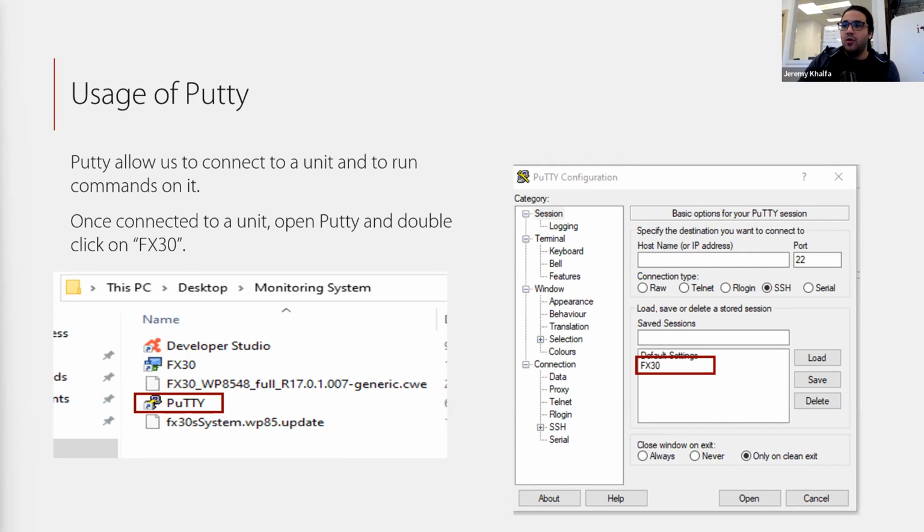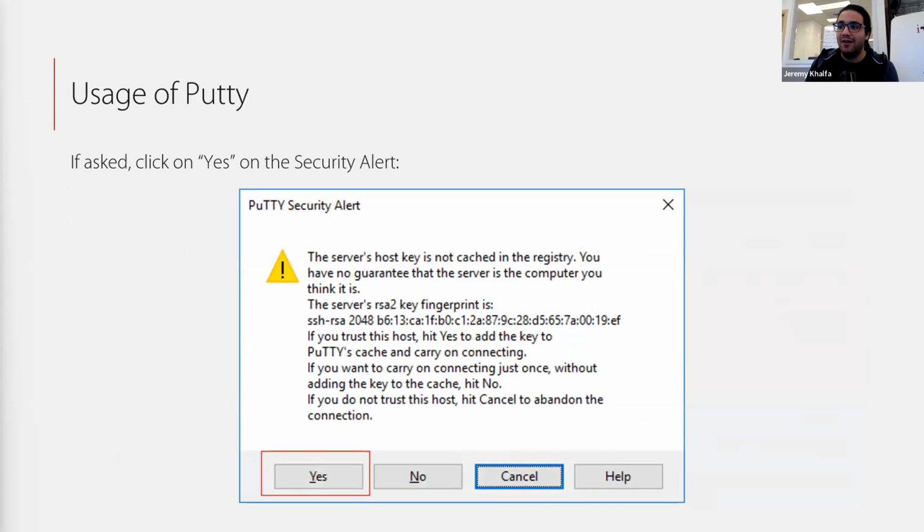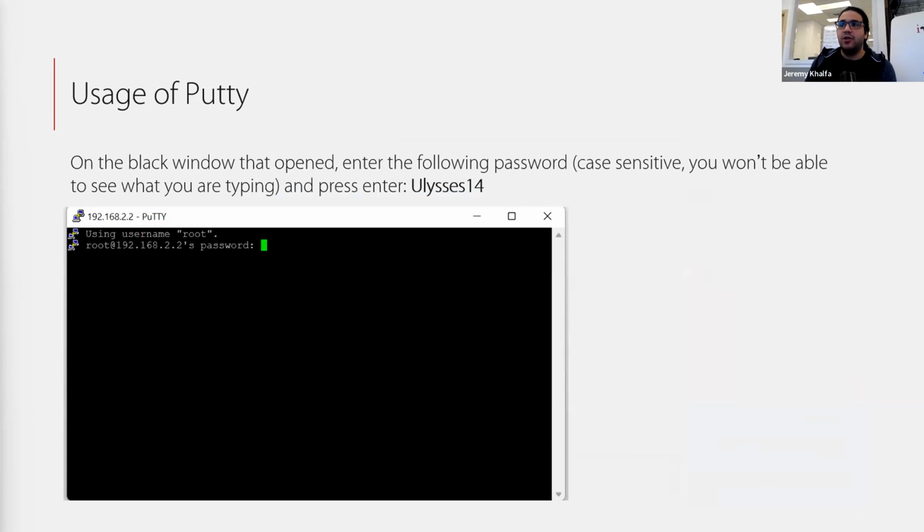So how to open Putty? You double click on it, and then you should see inside your list one item, FX30, or in some of your software, I named it Solar, but it has the same configuration. You double click on FX30. You may have an alert if it's the first time you connect to the unit. If you have an alert, don't worry, you just click yes. And this is what you will see.